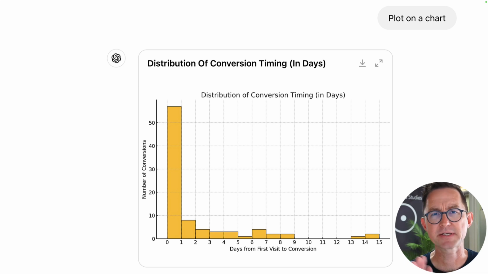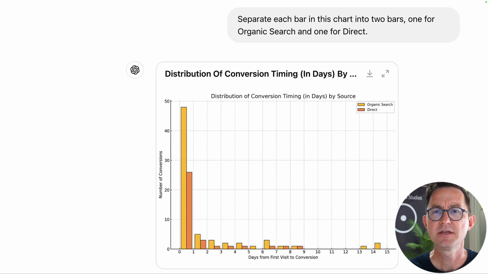Is that for all traffic sources? They gave you two traffic sources. The next prompt, separate each bar chart into two charts, one for organic, one for direct. Ah, organic visitors are even more likely to become a lead on their first visit than direct traffic visitors.